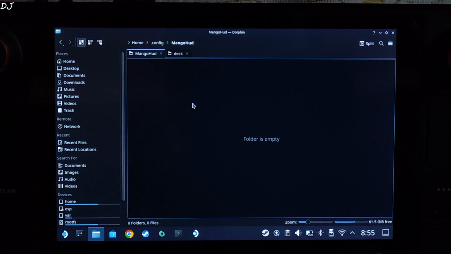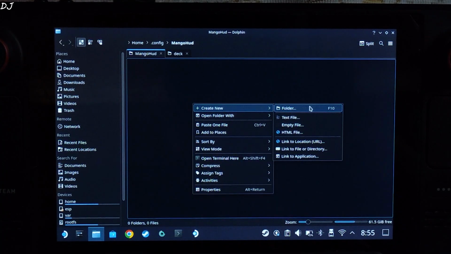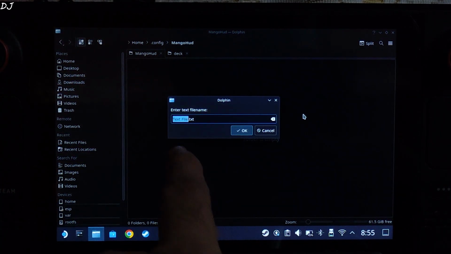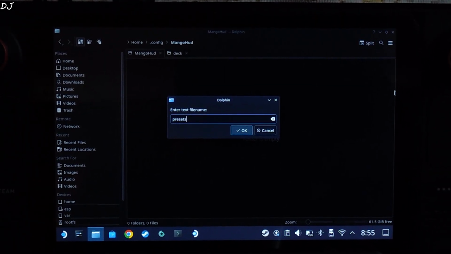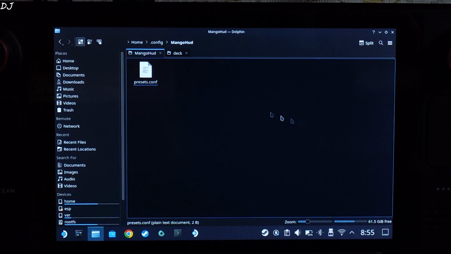Open it. Right click in the empty area. Select create new. Click on text file. Name it as presets.conf. There you go. Open it.